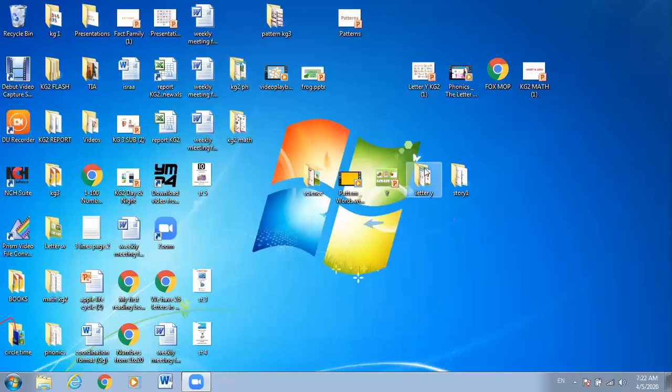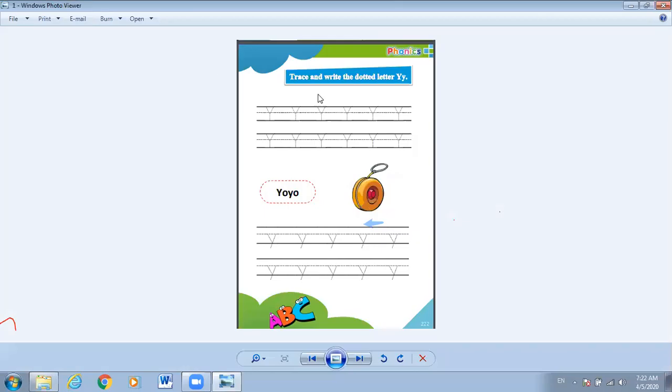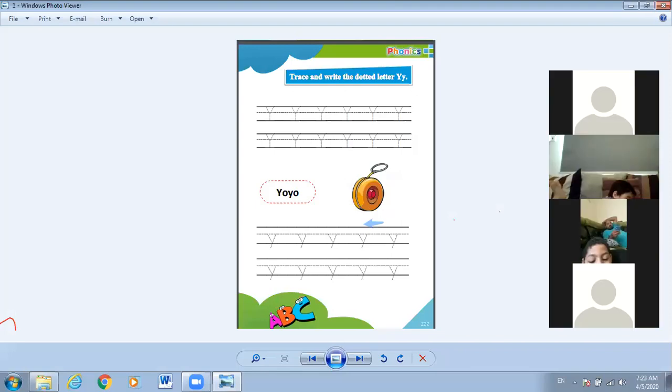So let's open our book. There is a problem with pages. Okay, let's open our book. This is the first one. We have to finish it. I just want you to trace letter Y. Yes, finish it.